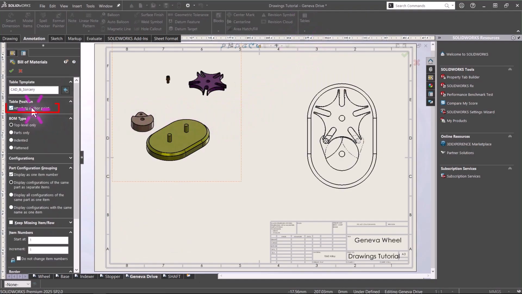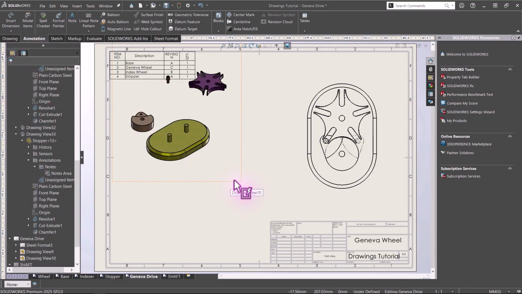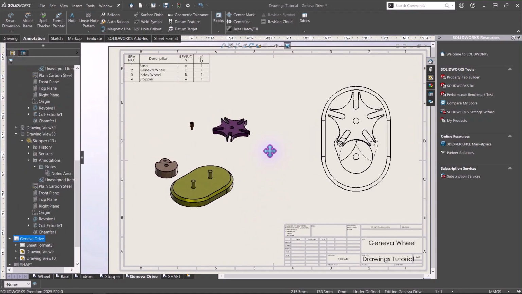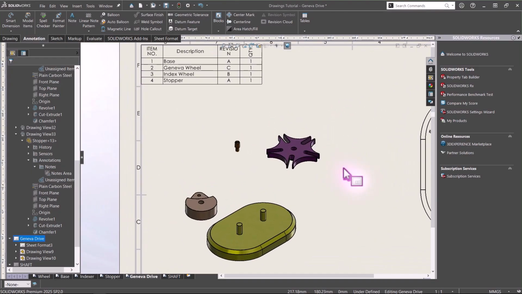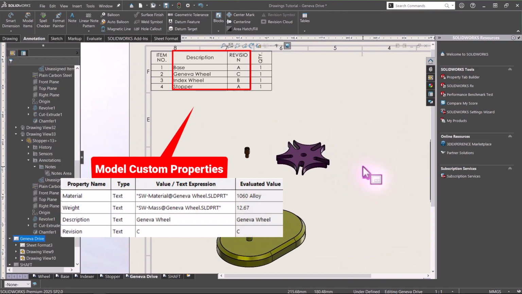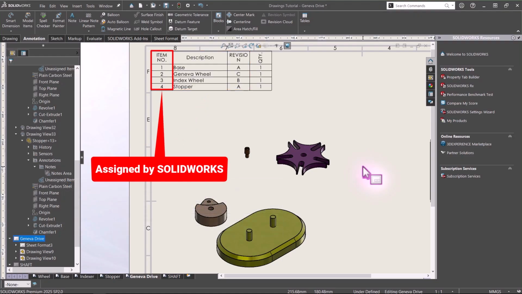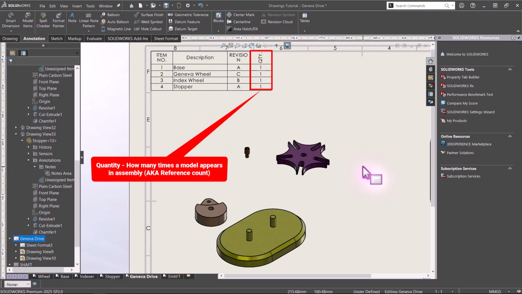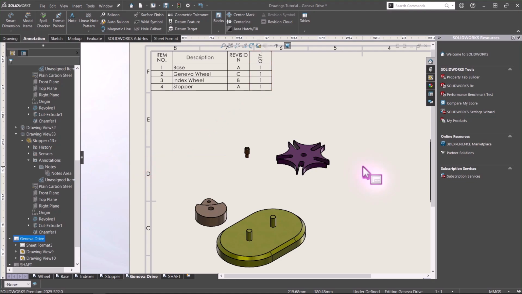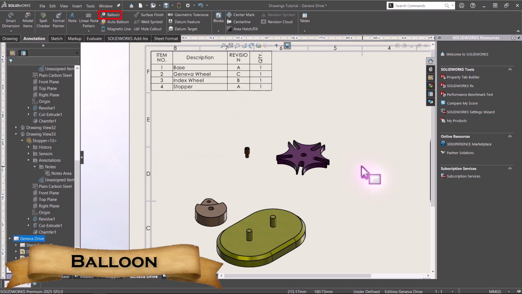If you check the Attach to Anchor point before inserting, the table snaps to the top left corner and stays anchored there. The rows and the columns fill from the model's custom properties. Each part gets an item number, and the QTY column, which stands for quantity, counts how many times the part appears in the assembly. But to complete this view with the BOM, we'll need to add balloons.